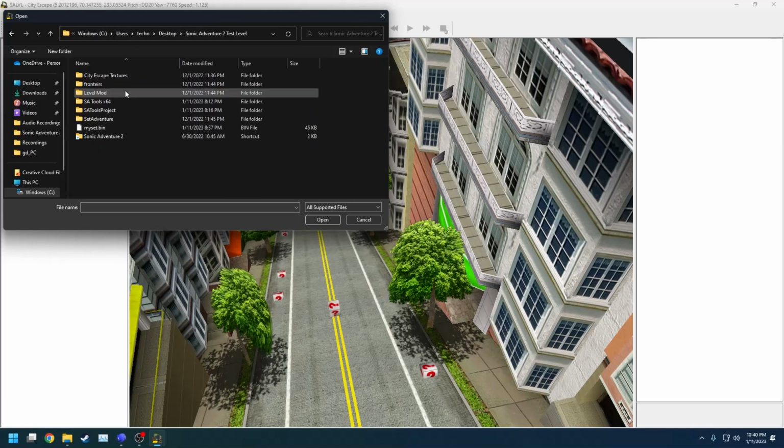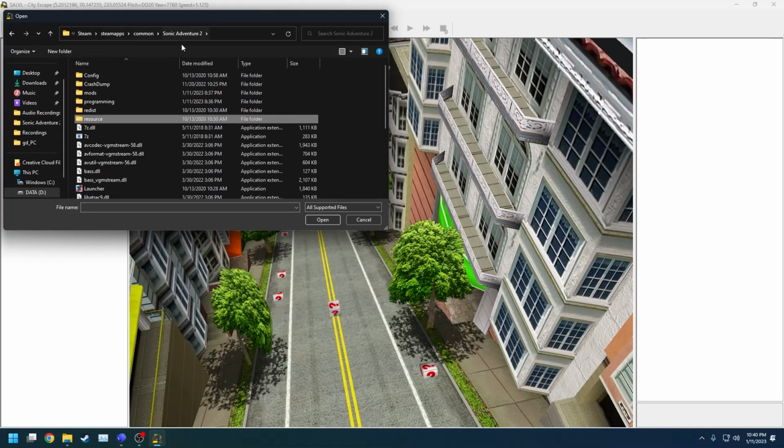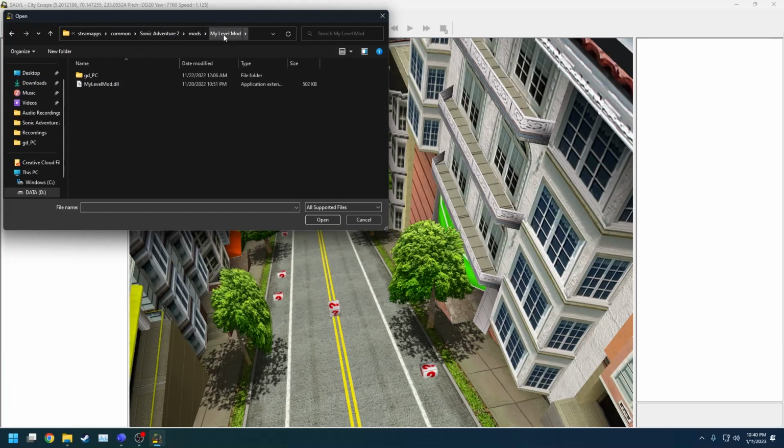And so for me, I have a shortcut that takes me to the Sonic Adventure 2 install. And if you're unfamiliar with it, the path kind of looks like this. It's either going to be in your C or D drive, and it's going to be in Program Files x86, Steam, Steam Apps, Common, Sonic Adventure 2. Should look something like that. And so I'm going to go into my mods folder, and my level is actually saved in my level mod.